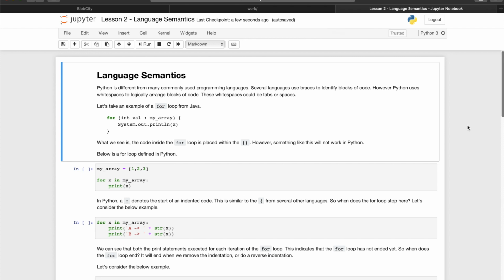I've now opened Lesson 2, Language Semantics. Let's take a look at some of the language semantics of the Python language, right? Python is a little different from some of the most commonly used programming languages. So I'm going to take an example of a for loop in Java, right? I assume all of you know for loops, and I assume all of you come from a programming background to a certain extent. We will be covering loops in more detail, but here just play along with me because I want to explain something different than loops.